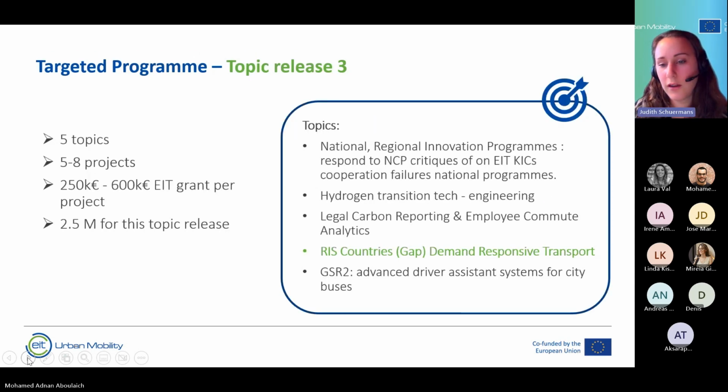So, topic release 3. Now we get to why you're actually here today. This is the 3rd release of topics as part of the targeted program. This time, for this edition, we will have 5 topics that we are looking for projects. We will fund 5 to 8 projects depending on each of the topics. So 5 to 8 projects in total for all 5 topics.